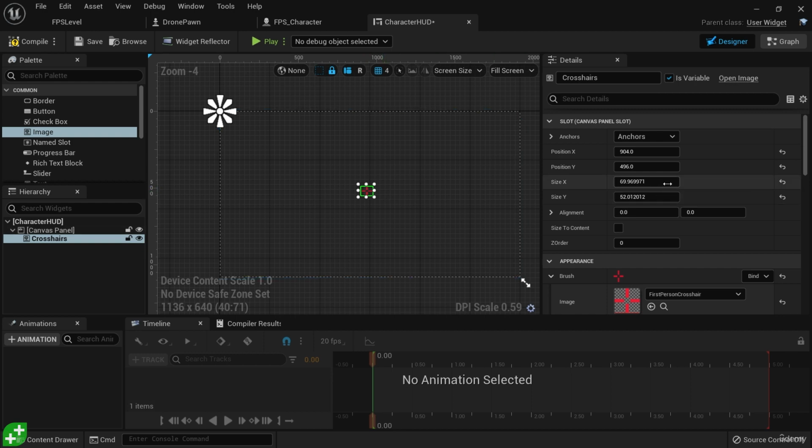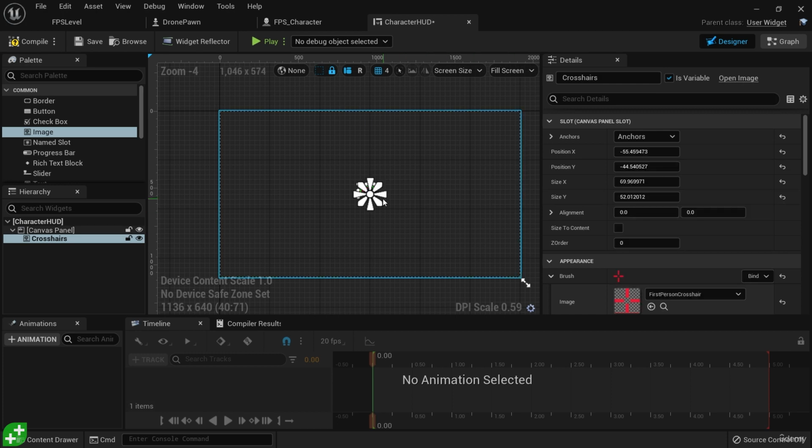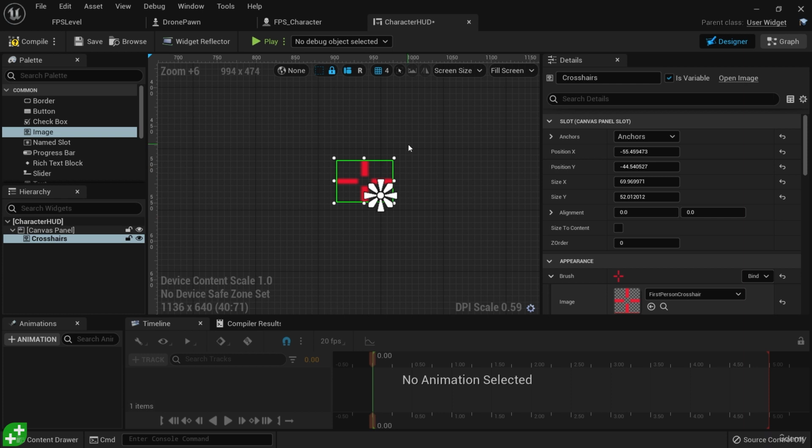And we can do that by setting the anchor here in the details panel. I can select the drop-down, and we have various options. I'm interested in this one, which will anchor our texture to the center. Now, if I use the mouse wheel to scroll in, I see that our texture is not centered perfectly.